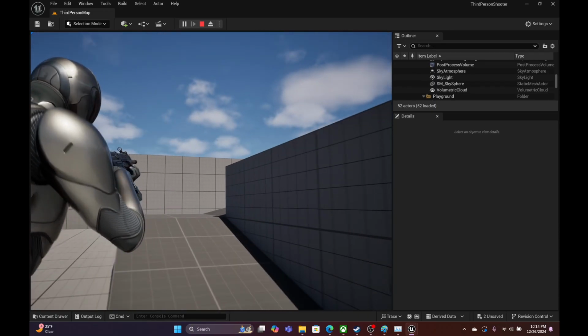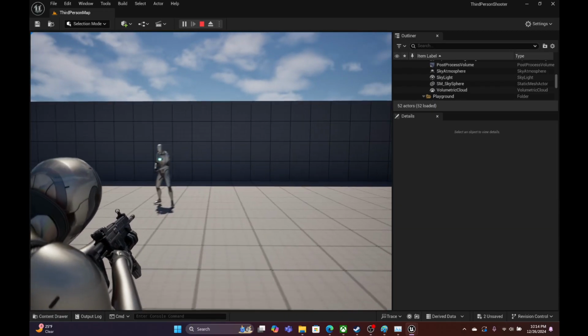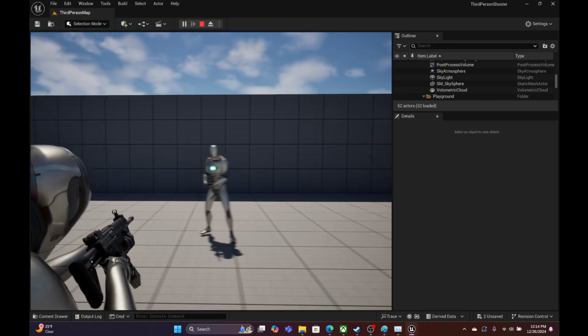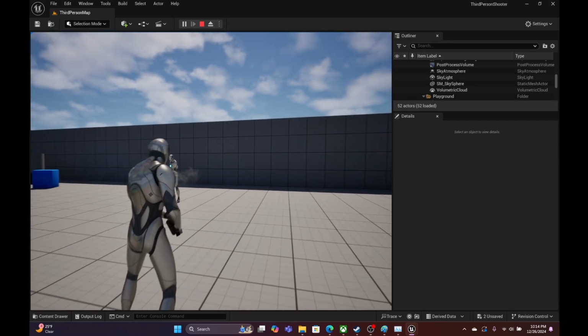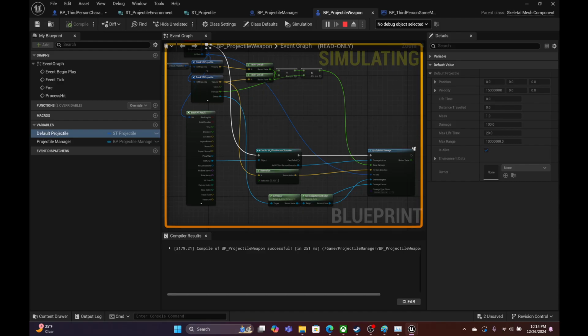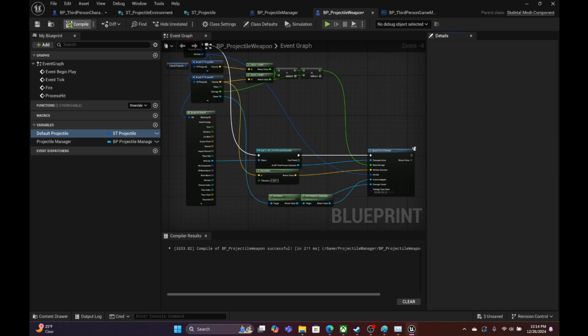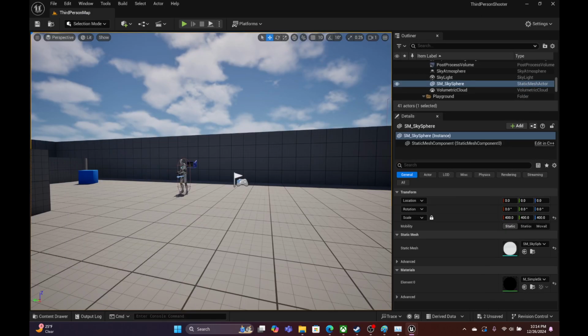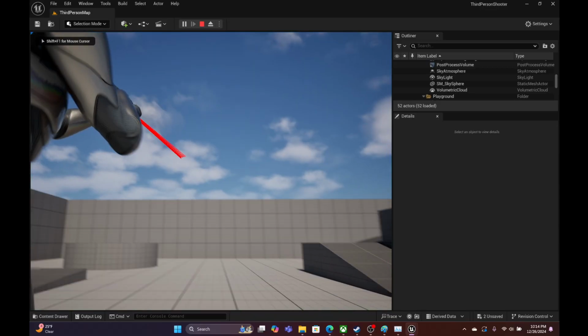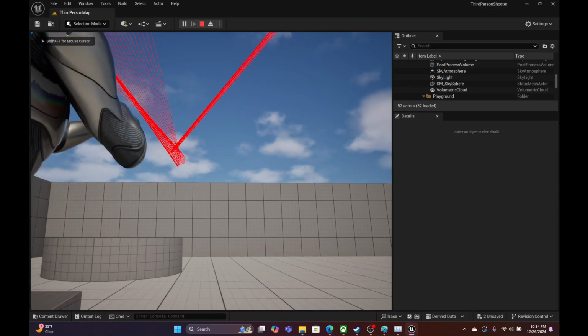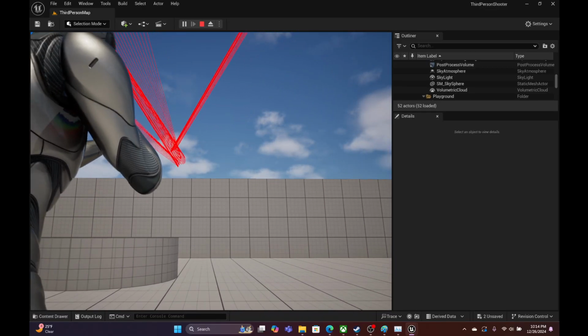Well, that's interesting. Okay, maybe that was too much. I guess there are limits. Let's try this again. There you go. So basically, yeah, we have a hit scan weapon.